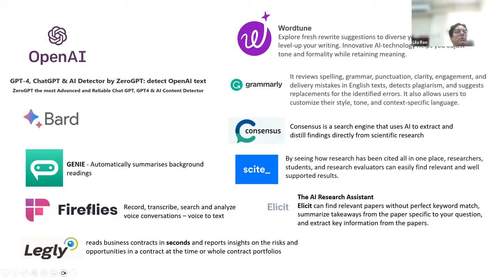So these are just some of the tools. I've used Fireflies, very good for recording and transcribing meetings, but it not just transcribes, you can also search and analyze the voice conversation. So in a sense, it's voice to text, but more than just transcription. Legally, I don't even know if that's the right pronunciation, but it's for reviewing contracts. Many of you that are doing grant proposal writing also have some requirement for contracts, so it's able to identify gaps in these contracts or missed opportunities and insights.